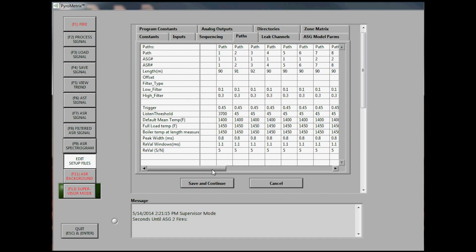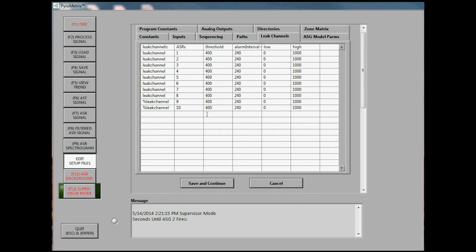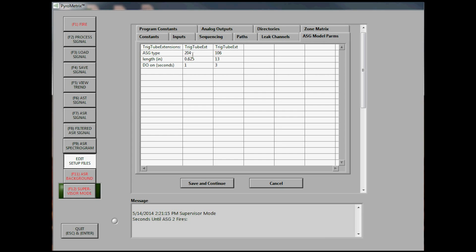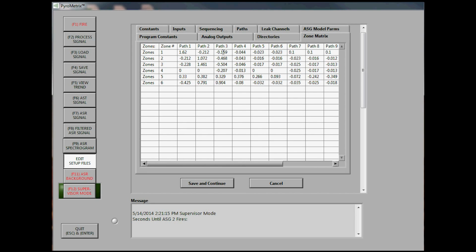Paths, this is where we correlate our ASRs and ASGs to paths, and also includes some more hardware settings. The leak channels let us view the noise levels for each ASR, and allow you to set the threshold for those and the alarm level for them as well. In ASG model params, it's basically assigning the parameters for each model of our ASGs, 204 versus the 106. Moving up to the zone matrix, this is how we compile our zone information and how we make up each zone out of the paths.